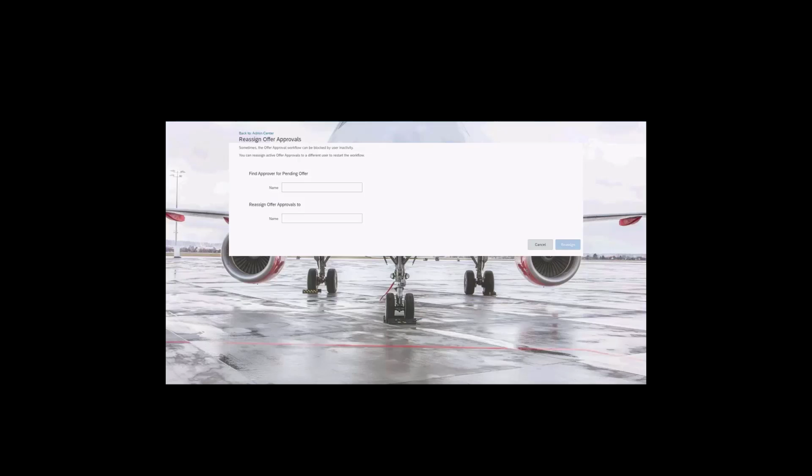So again, let's think about a scenario where a user becomes inactive, a user is no longer available, a user transferred to a different role, or a user left the company, or even if the offer approval is stalled with someone, you can reassign the offer to a different approver and really continue the offer approval process.